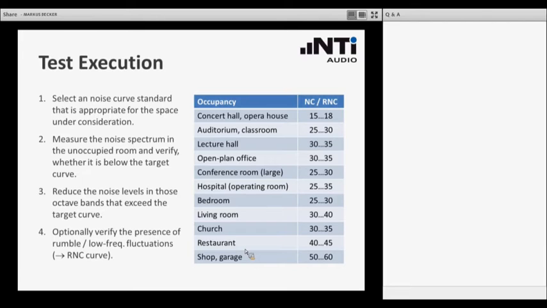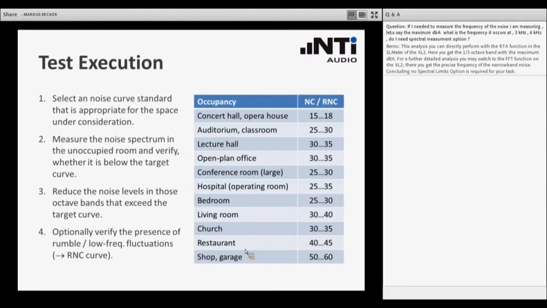And then, which is anyway recommended, it is always nice to know whether there are rumbling or low frequency fluctuations present in the room. These low frequency fluctuations sometimes can hardly be heard if you just listen for a moment, but in the long run they have an impact on our perception, whether we are feeling fine or not so good in that room. So it's always good to know whether they are present or not, and the RNC curve measurement actually is a very good measure to answer this question.